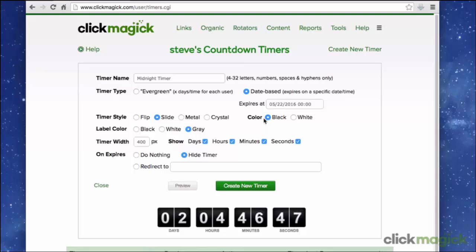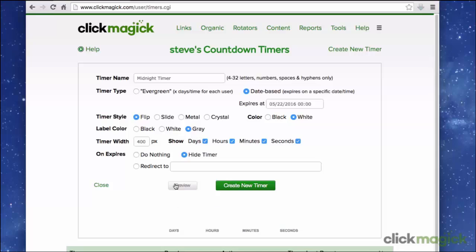For this example, I'm going to use a white flip style. So let's take a look at what that looks like. So that's what my counter is going to look like. The label color, this is the color that you have down here for days, hours, minutes, and seconds. I'm going to put this on a bright red background. So I'm going to use a white label color.